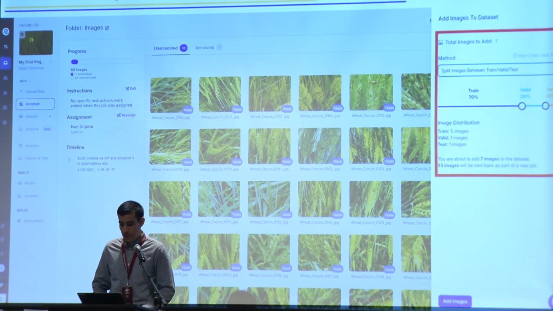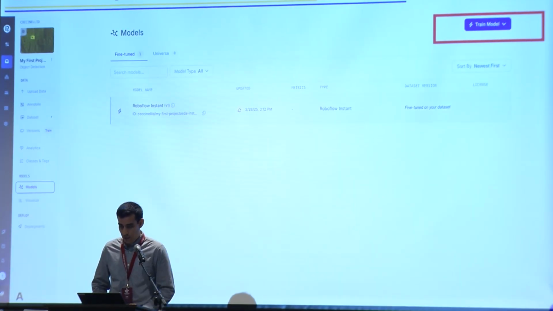Then after you select the split of 70, 20, and 10, you hit Add Images. That is in the bottom part of your screen. And then it will display this interface that says you have a top button in your top of your screen that says Train a Model. Click on Train a Model.